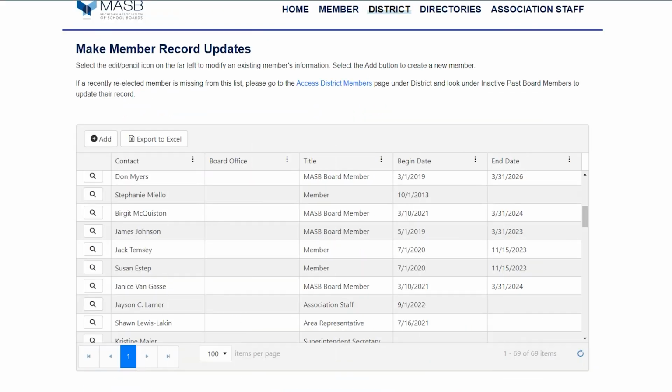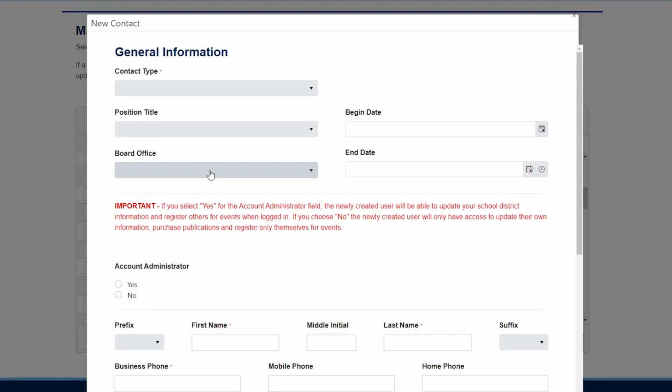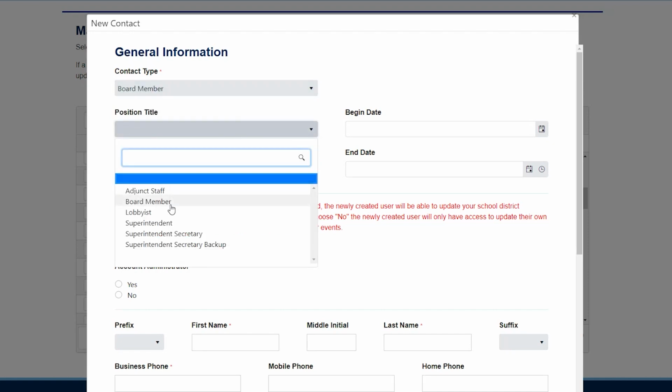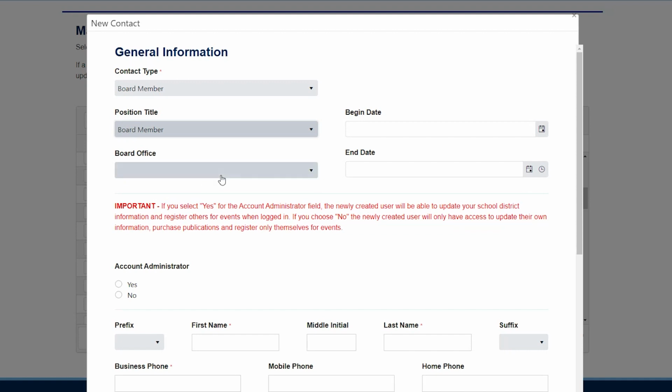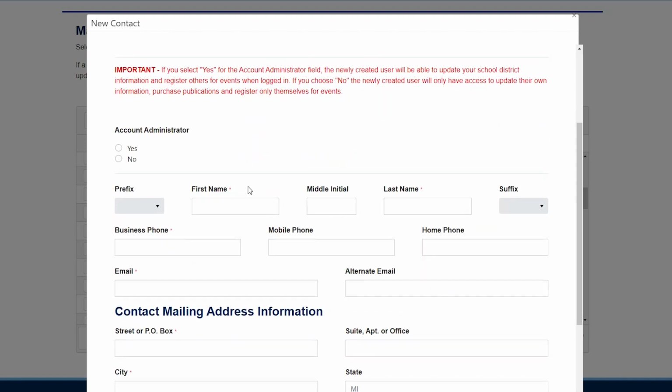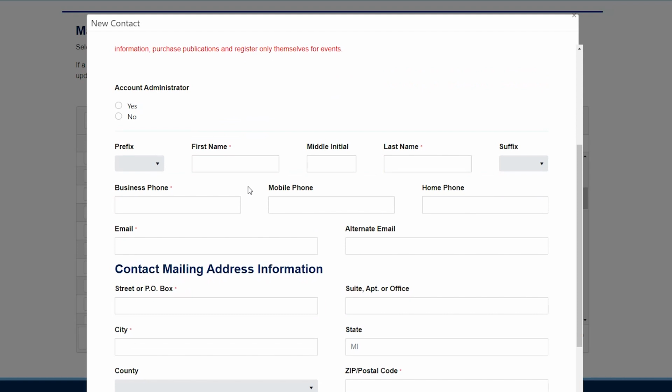If you have a new board member, click on the Add button. You will need to select Board Member from both the contact type and position title drop-downs. Board Office will be Trustee unless they have an officer role. Please fill in all other fields, particularly those that are required as marked by a red asterisk.